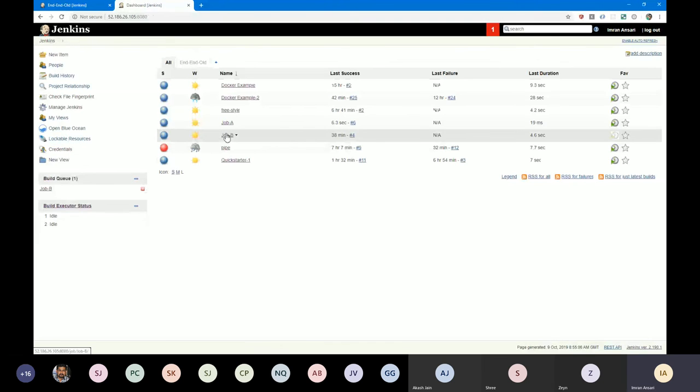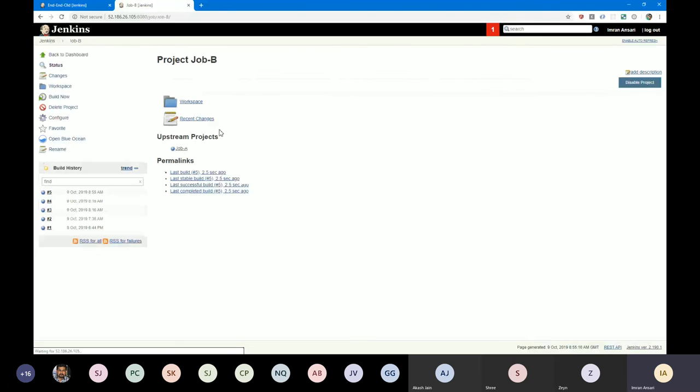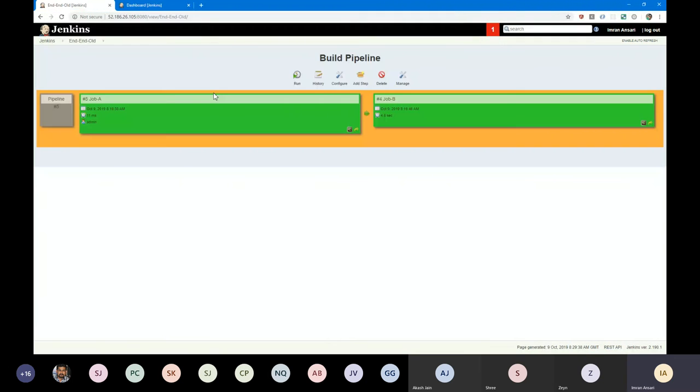So the moment job A gets done, job B will run. So it's here. If you see upstream projects, that is also showing the connection to job A, which was on the top. This was the pipeline which connected job A as well as job B.